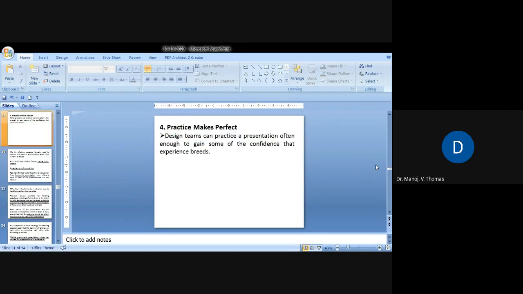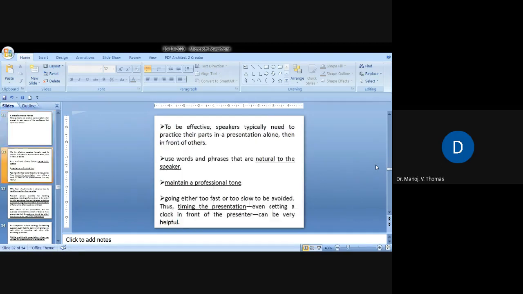Practice makes perfect. Speakers typically need to practice their parts in the presentation alone or in front of others. Initially, you can practice alone, and then you can practice in front of the team members. You should use words and phrases in your presentation that are natural to the speaker. It should not look artificial, isn't it? So you should have a natural flow, and you should maintain a professional tone.